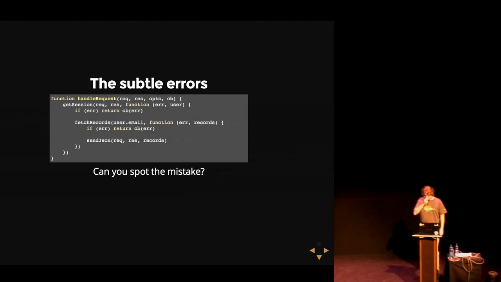Okay. So those were some of the easy areas. When it comes to error handling, there are some things that are more subtle, and some things that are more difficult. For example, this code here, there's a bug here. And it's hard to spot. Does anyone have any ideas what might be an issue here?